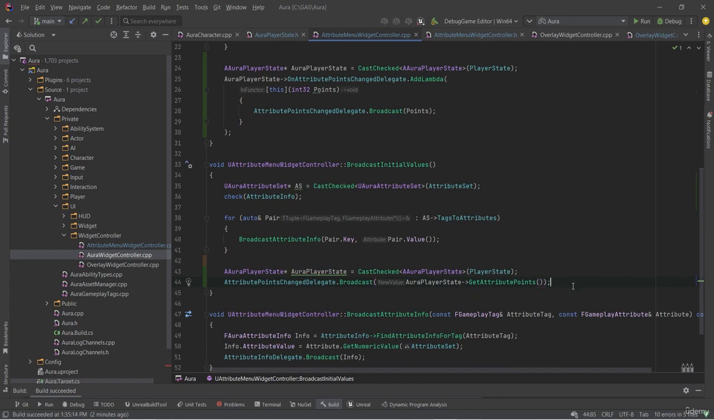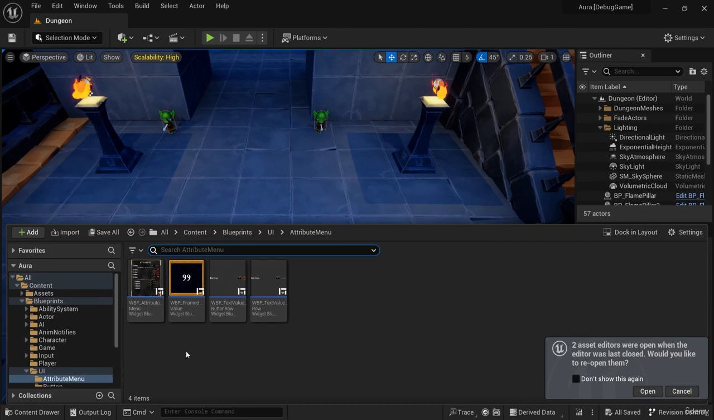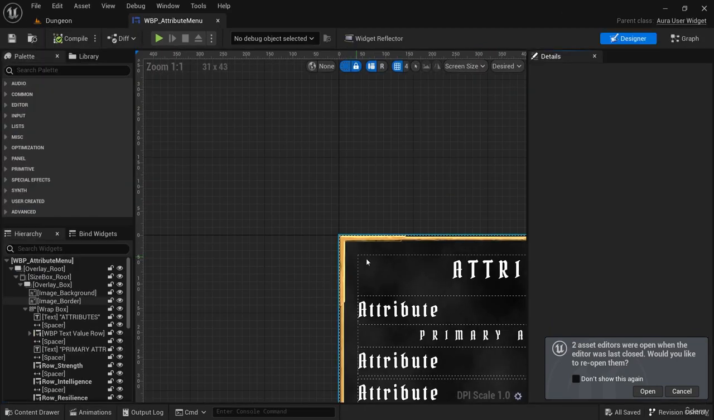Now that we're broadcasting our initial values here, we should be able to see them if we bind to attribute points change delegate. So that's our next step. Let's compile and open Unreal. Okay, so we have the editor open. I'm going to open up my attribute menu.